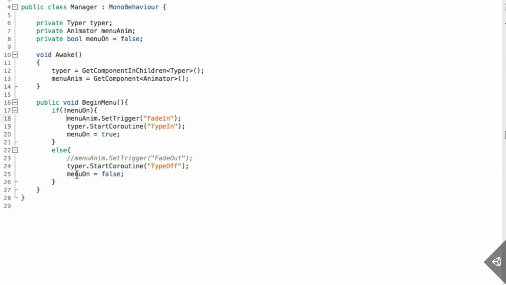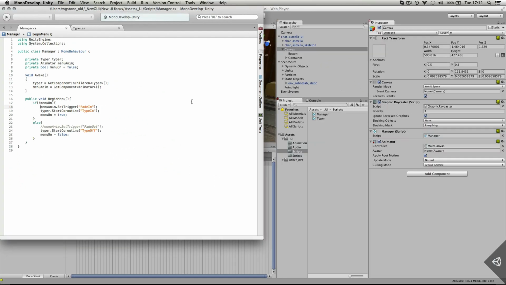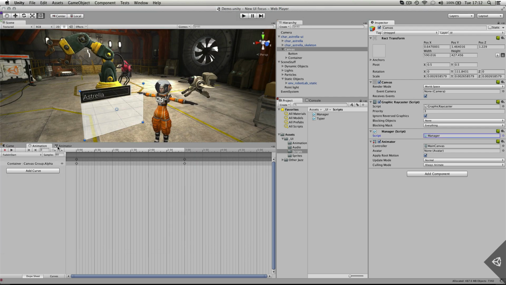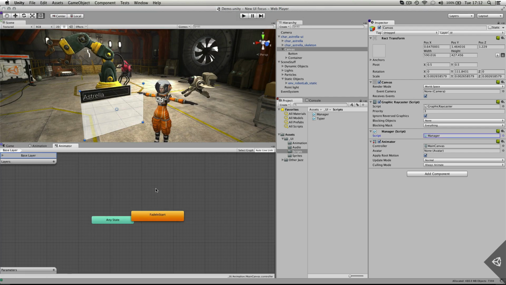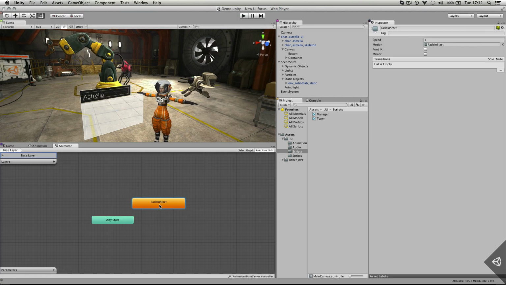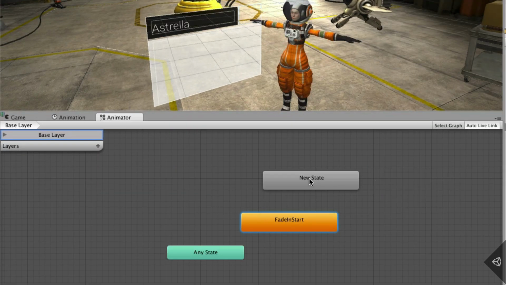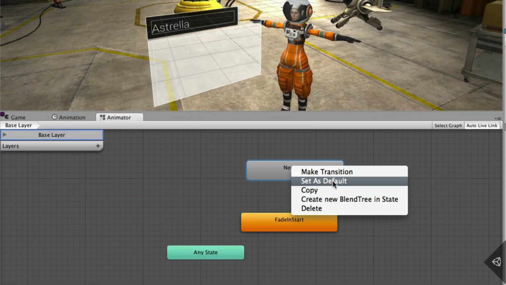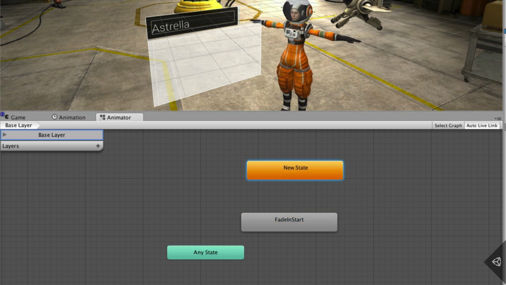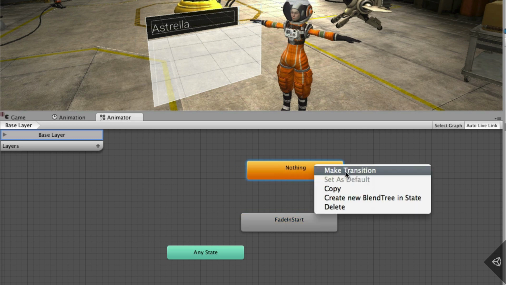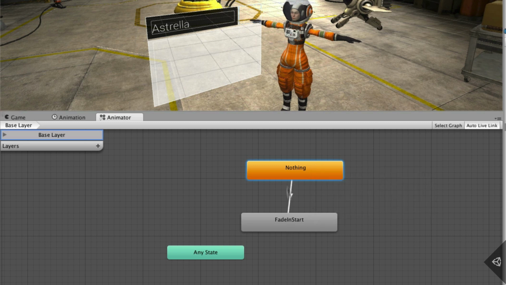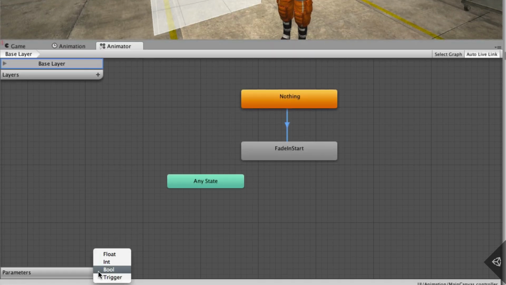Now what we need to do after this is go to our animation controller. So open up the animator window, and you'll notice that fade in start is the default, so that's going to play that animation straight away. I'm going to create an empty state instead and set that as the default. I'm just going to call this nothing, and then create a transition, right click, make transition to start.